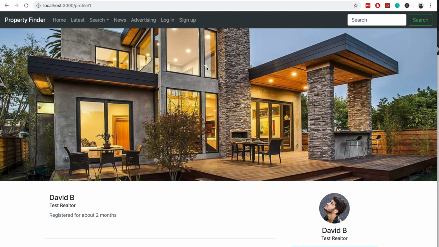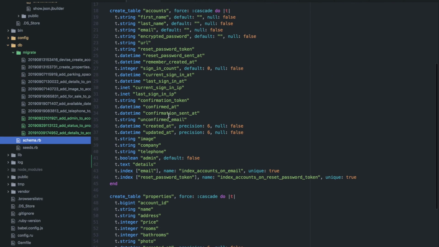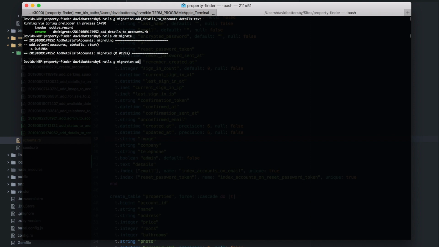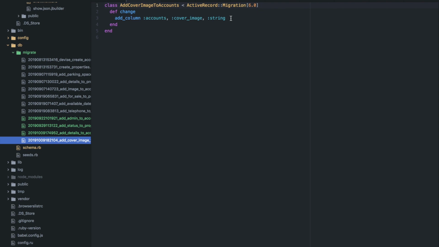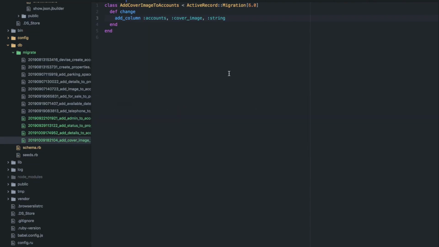And now I just want to add a custom image for this top cover image for the user. Now that's something we need to add to our database. Right now we just have the one image, which is for the profile photo. We want to add a cover image to their profile. So we'll create a new migration for this, and we will handle it in the same way that we did with the original profile photo.